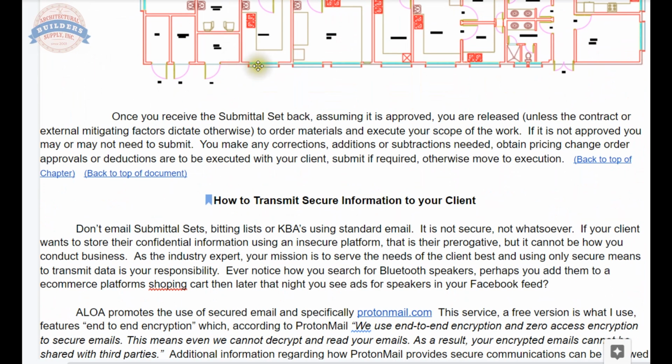Once you receive the submittal back, assuming it is approved, you are released, unless the contract or external mitigating factors dictate otherwise, as if that needs any explanation. Like maybe they didn't pay you for the last job. So you're released to order materials and execute your scope of the work.